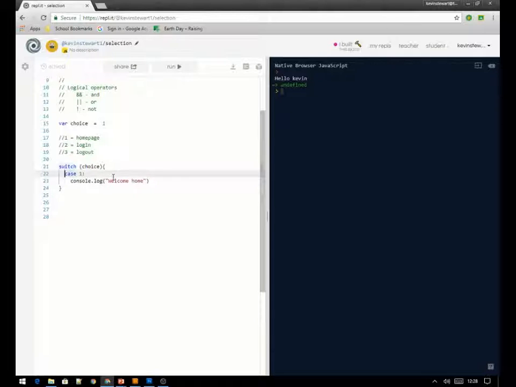And the syntax follows the same for all of these. So case 2 is going to be log in. Sorry, my mouse is a bit broken just now. I need to get a new one. Log out. And this should be case 3. So our choice is 1. By default, when we run this, we should see this code here.